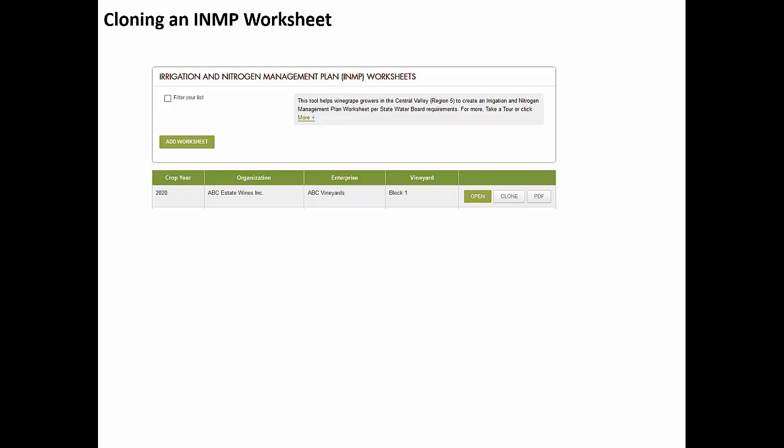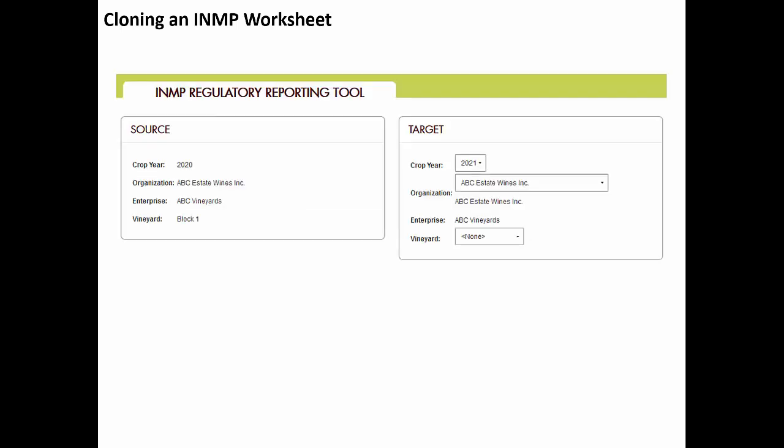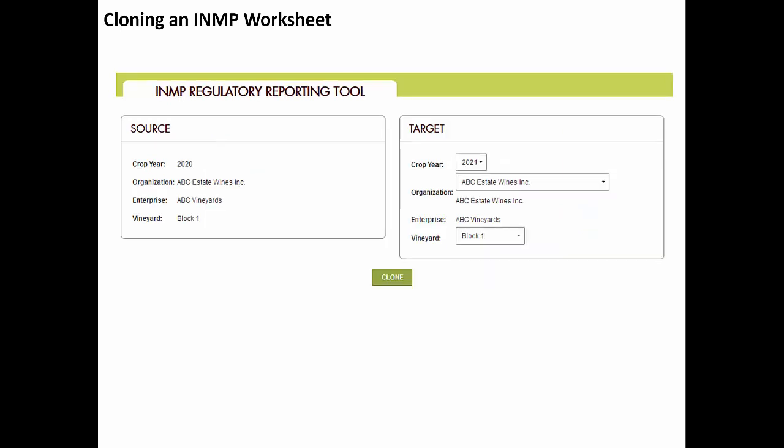Once we have an INMP worksheet saved, we can use the clone tool to copy that data from one vineyard to another. When you hit clone on the worksheet page, you get to this INMP regulatory reporting tool clone page, and we can see the 2020 year. In my example I'm going from 2020 to 2021, but you can also go from within the same year to a different block. I'm choosing to move block 1 from 2020 to 2021 and hit clone.